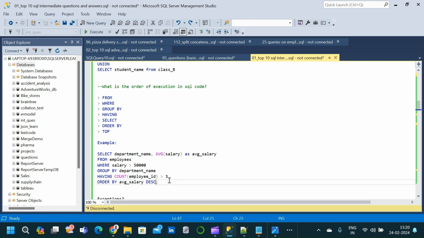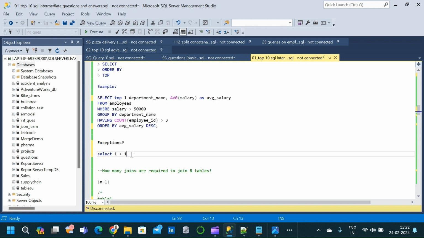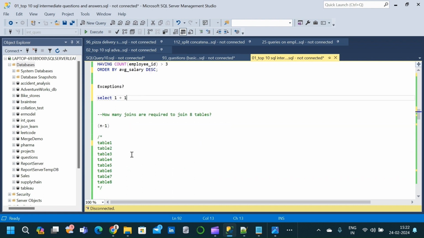And now if we want only the top one department based on average salary, what we can do is, not here, sorry, here in the select clause, we can write top one department name, average salary as average salary. Now this query will return only the department with the maximum average salary for the conditions specified in the query. So this is the order of execution for SQL code. Now moving on to next question.